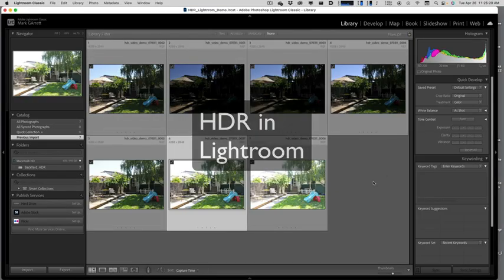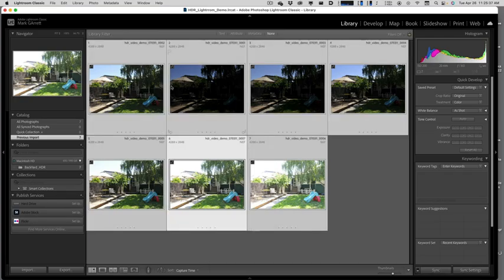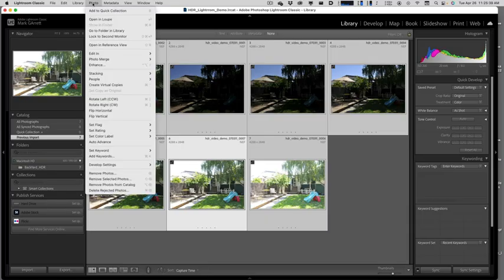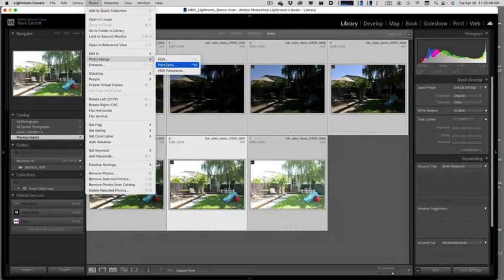So here I've got the same 7 images, I think, from before, imported into Lightroom, obviously. I'm going to do Command A to select them all. And then I'm going to go to Photo, Photo Merge, and HDR. So Photo Merge. If I can get this in a good zoom for you guys, and HDR.